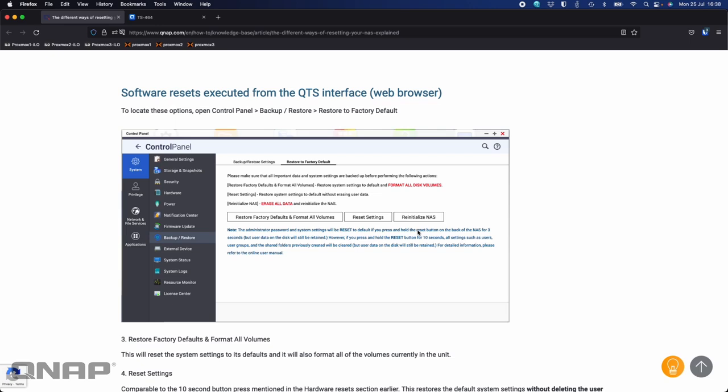But the first thing you'll see when you go back to the configuration pages is the initial setup wizard that you will have seen when you first set up your NAS. So that's what the reinitialize NAS option is going to do. It's going to do a complete factory default.